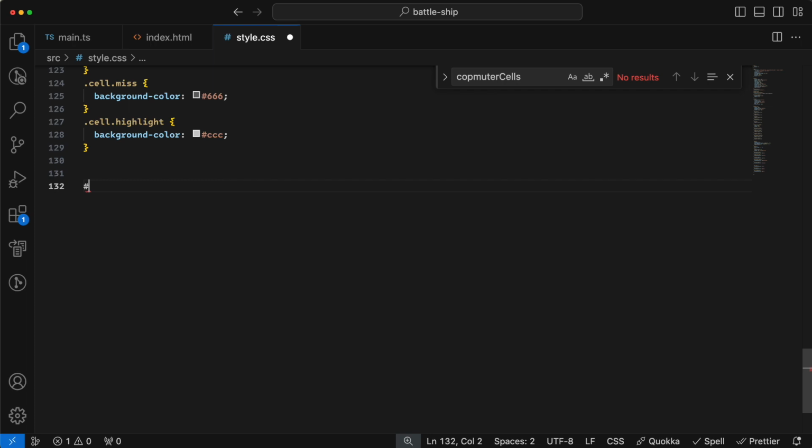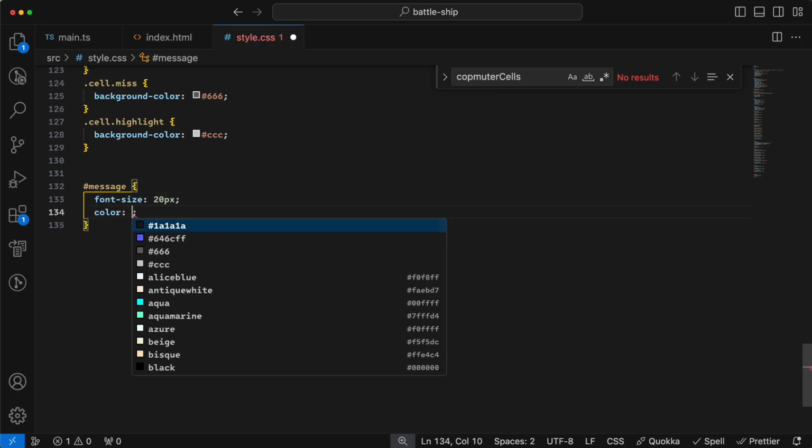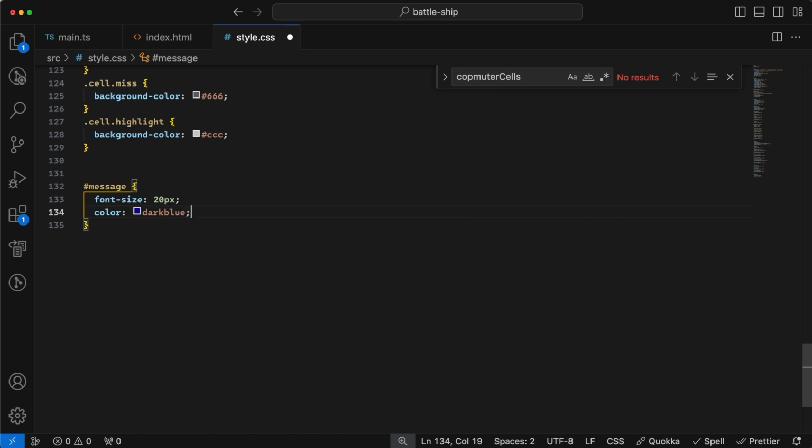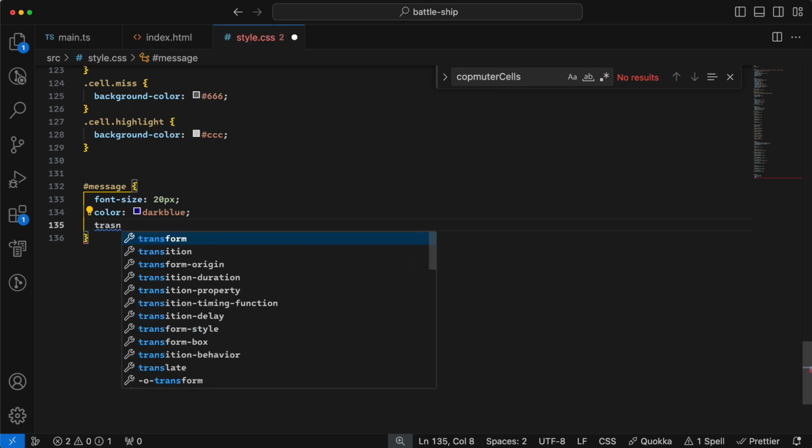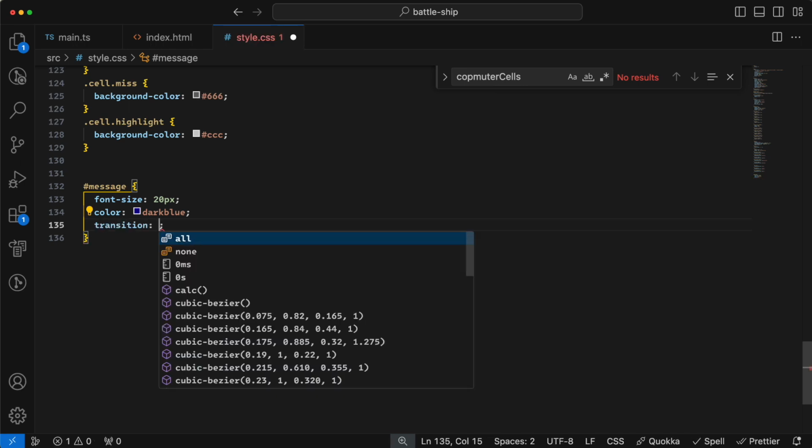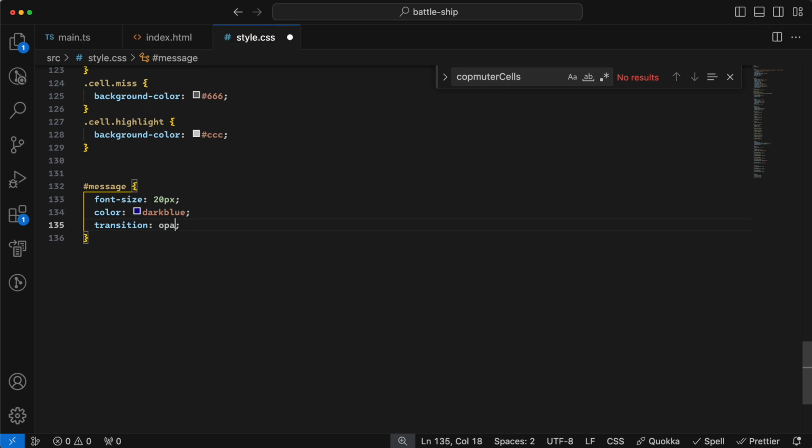So let's go further down here and say the message is, let's say the font size is 20. Let's give it some color. It can be dark blue. And add some transition here as well, so it's having some animation. Let's say opacity of 0.5 seconds and ease in out. Okay.